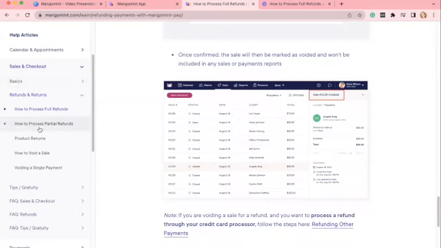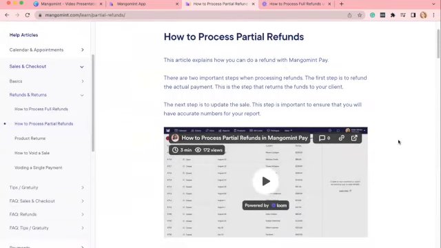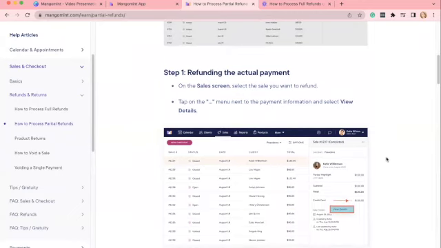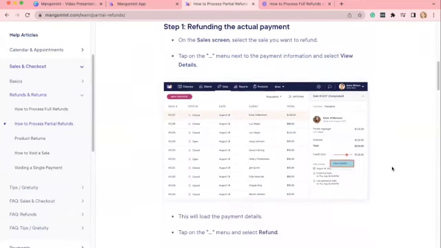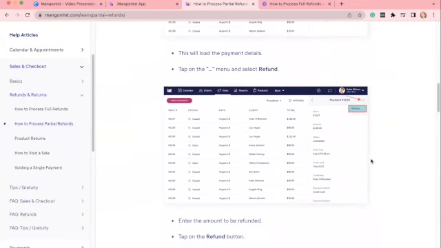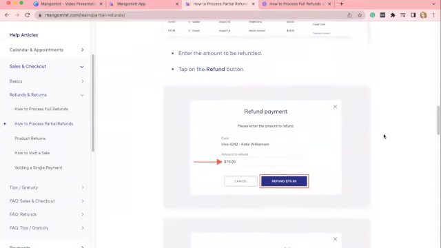All right. So how to process partial refunds. There are two important steps when processing. We're going to be reading the same thing over and over again. So we're going to pop through here. Since we watched the video, we're just going to scroll through and it's the same process. You're just going to click those three little dots. It's going to load the payment details, tap on the three little dots again and click refund. And then you're going to enter the amount to be refunded.